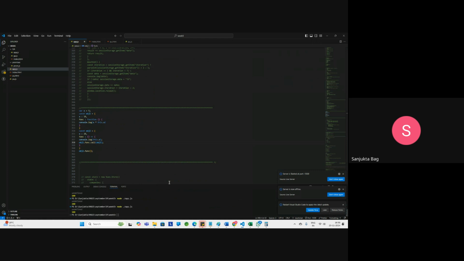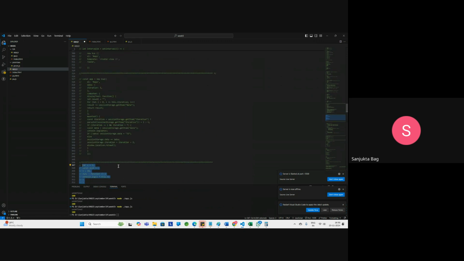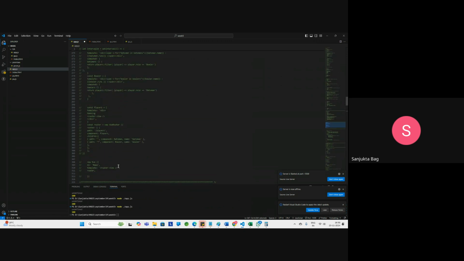Okay, I can show it also. I think I have that implementation also, where it is. I have to find it.